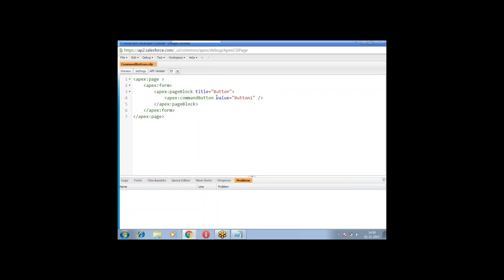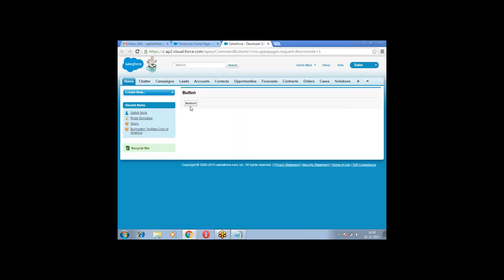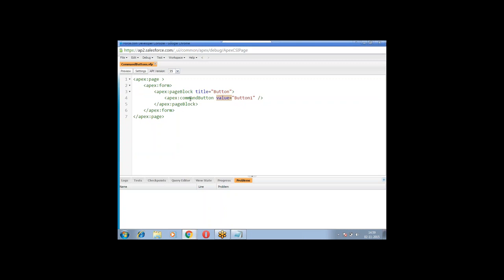So when I give a value, whatever value we have given is displayed on the button. So first one we have apex command button with value equal to button 1.